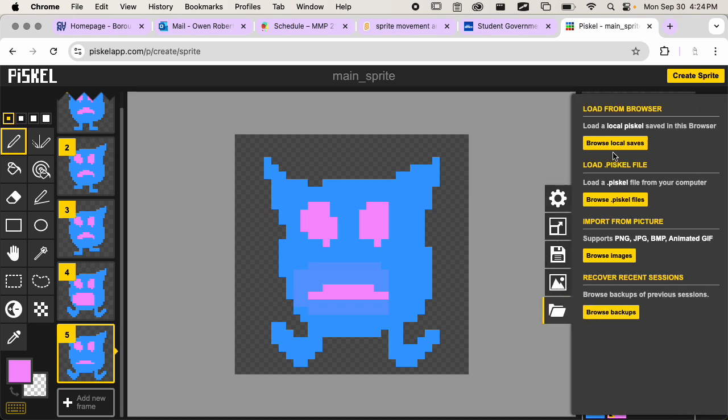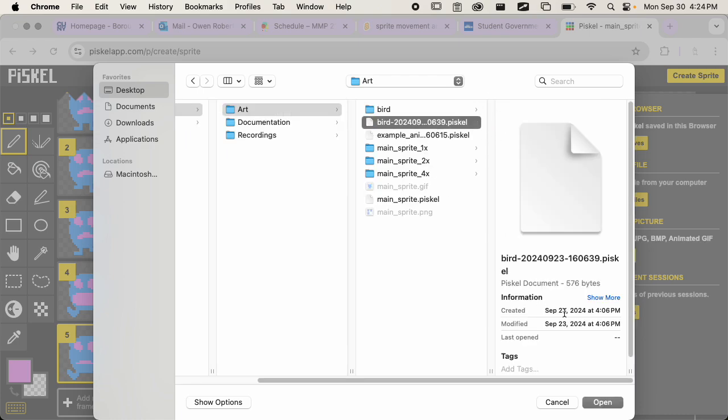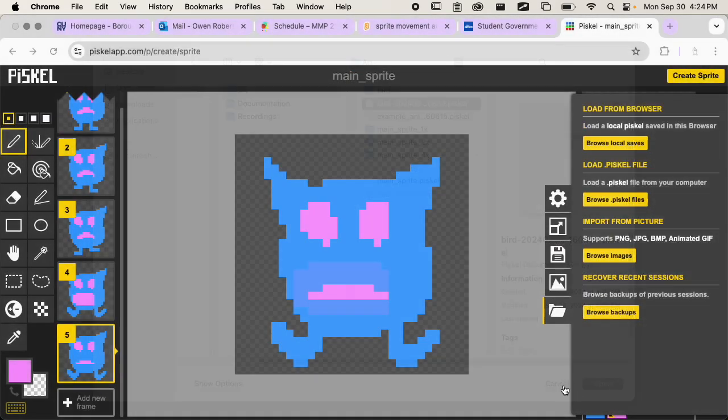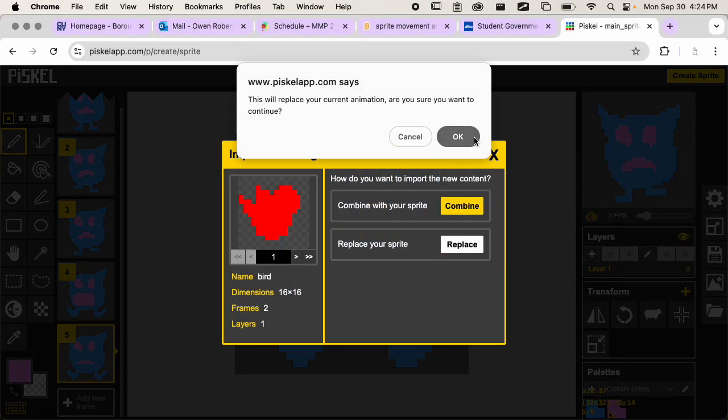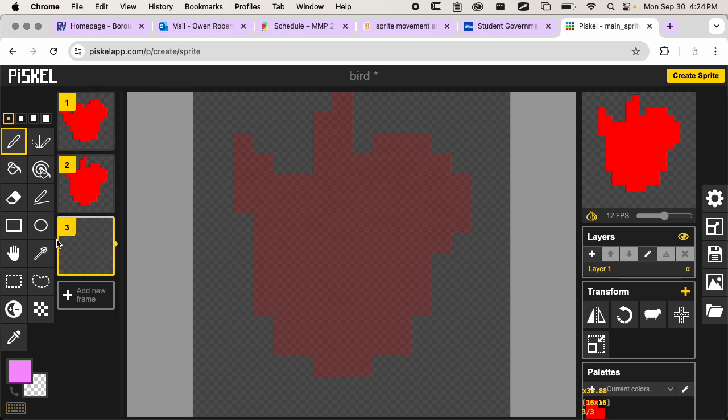And then I'm going to go to import. And you might have the sprites in your local storage as well, so you can load them from there. So I'm going to import my bird sprite. I'm going to replace the sprite I have open. And so when the character eats the bird, I just want it to poof, basically. It's like some feathers that are jumping around. So I'm just going to hit 1 to get the color from down here. And I'll draw a couple parts of the bird, but it's broken up.